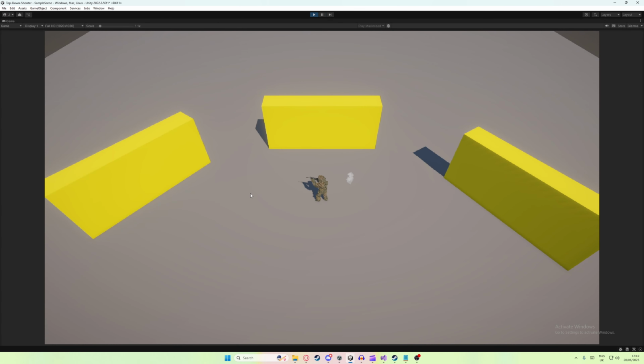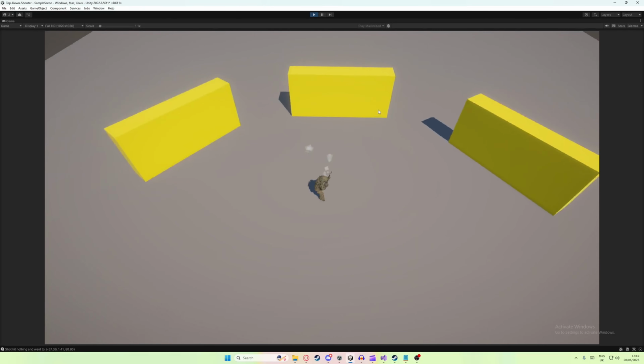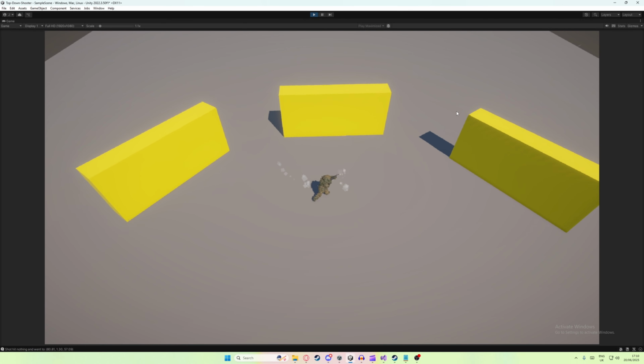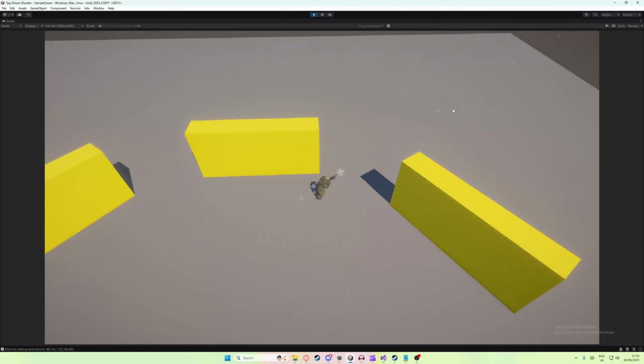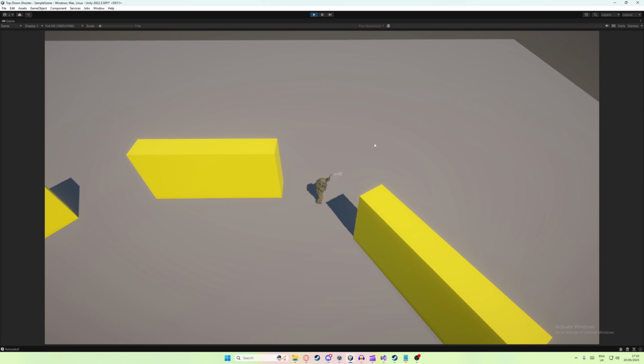Alright, we're going to stop here for today. Next time we'll probably be setting up the mechanics for when our bullets hit things. So we'll probably try and make like a shooting range to be able to test those mechanics out.